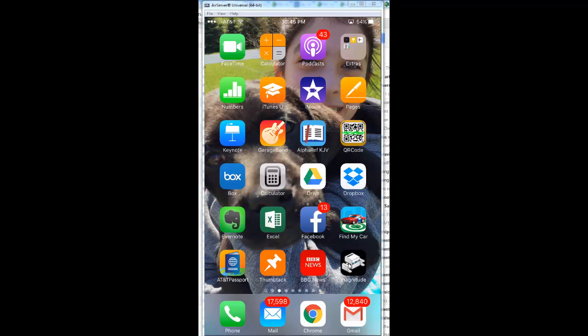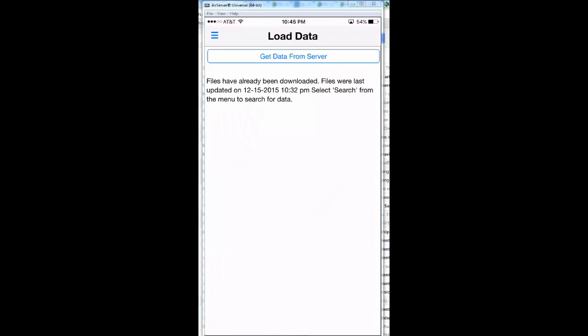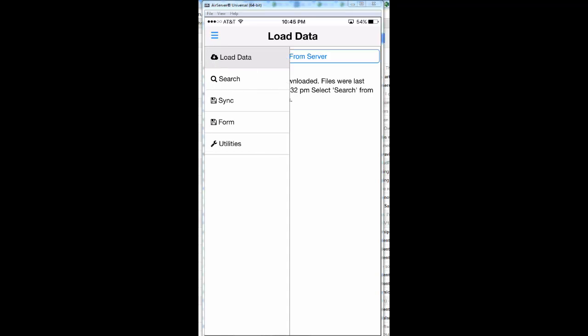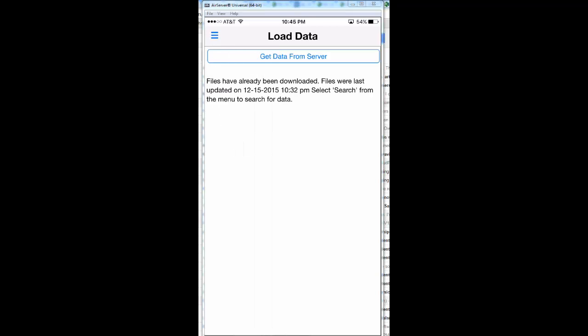So we'll tap on this button over here. This is a PhoneGap application, and here's the application that loads up. And the first thing that you would do if you haven't previously downloaded data is you'd click this load data button here to go fetch data from the server.